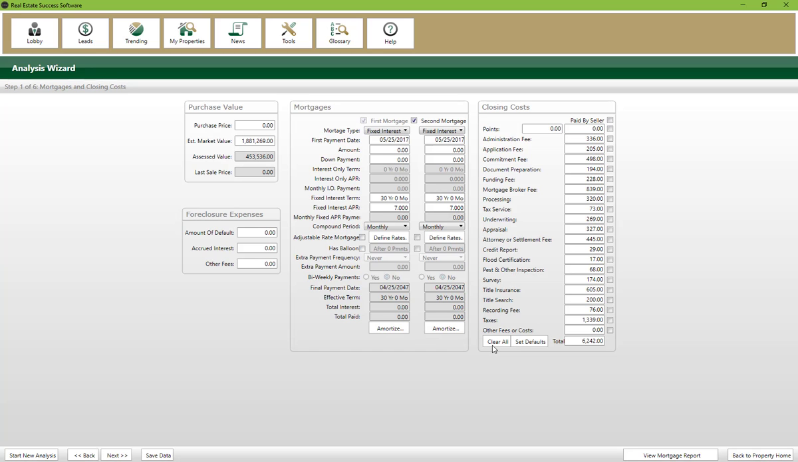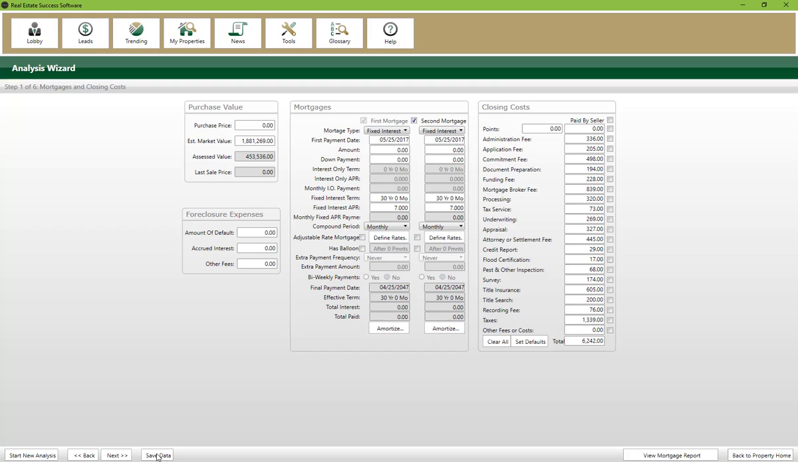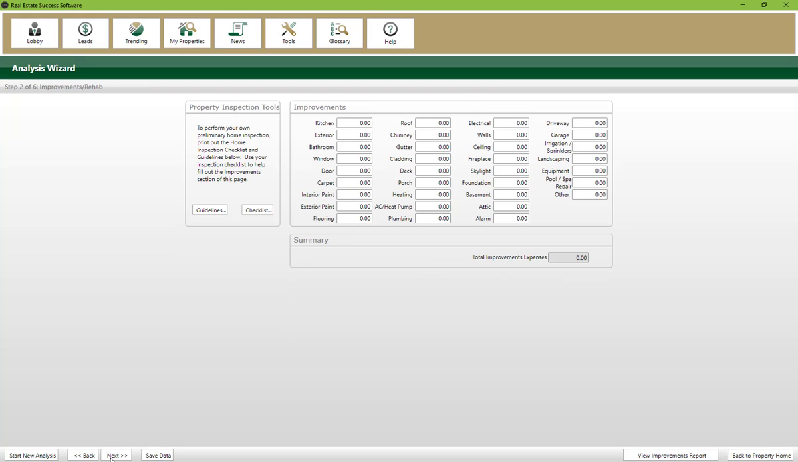Once you're done with this step, click on the Next button to go to Step 2 or the Save Data button to store the data for later use. The second step of the analysis wizard deals with improvements and rehab. Here you can specify any repairs or upgrades that the property needs.